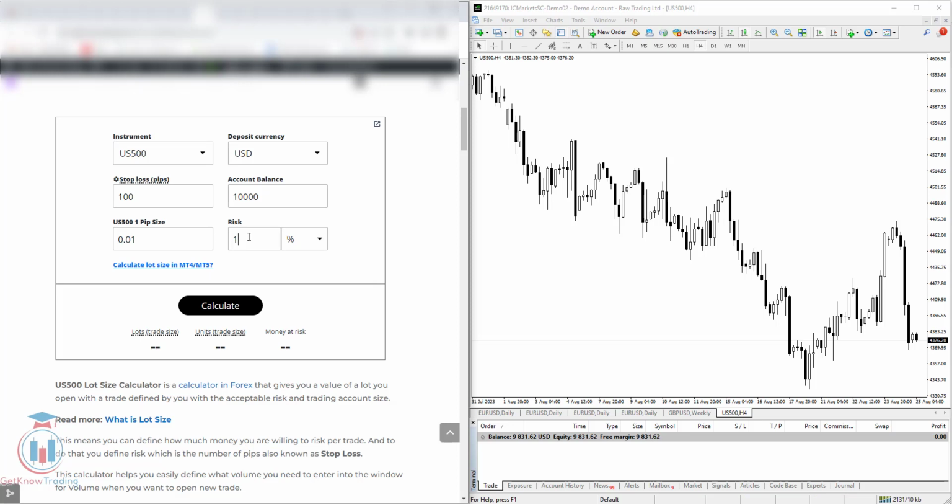Then you have the risk, which is defined as 1. So I would like to calculate 1% of my account balance as a risk with 100 pips as a stop loss. You can change that risk to the deposit currency if you would like, so you can put your risk in dollars. I will use percentage because I like to use 1% in calculations instead of currency.